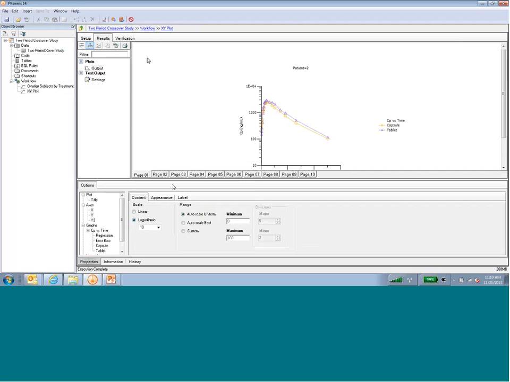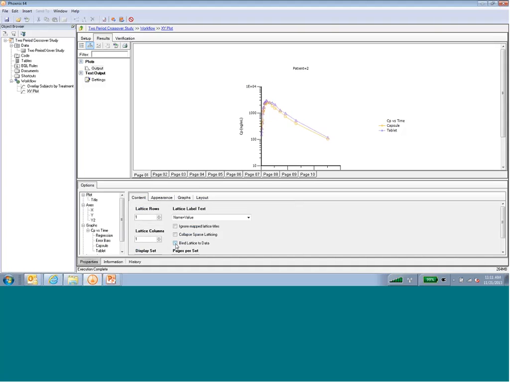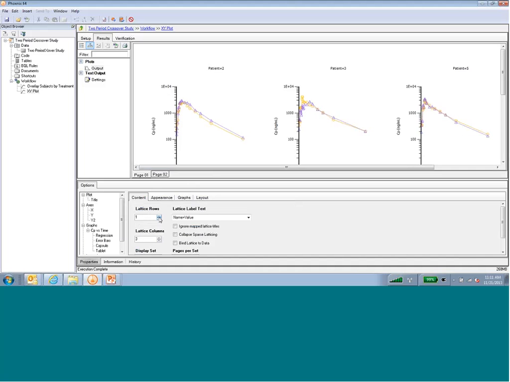With the page sort selection, each subject has both treatment plots overlaid, and the subject gets their individual page. It's very easy to visualize multiple subjects all on one page by using the latticing features in the options. So in the bottom options panel, I'm selecting plot and then uncheck bind lattice to data. This allows you to change lattice selections. Let's do 3 lattice columns and 4 lattice rows.